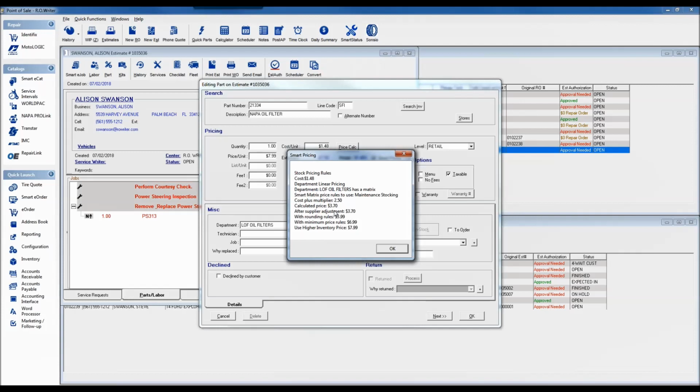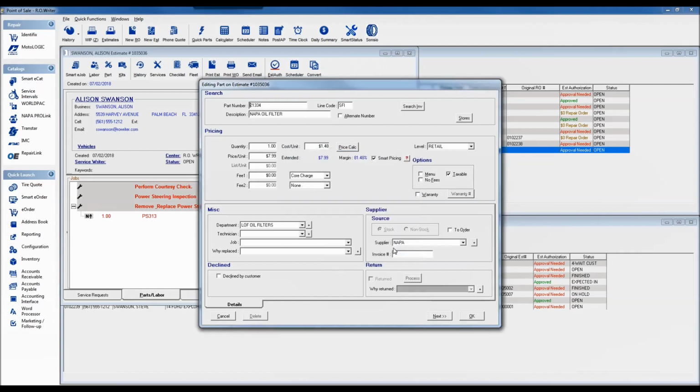We're going to mark that up 2.5 times, which works out to be $3.70. But oh, by the way, with minimum pricing rules, that becomes $6.99, and actually, that's the actual inventory price. $7.99 is what I've set on that value when we put it in there. So again, each time we go take a look.